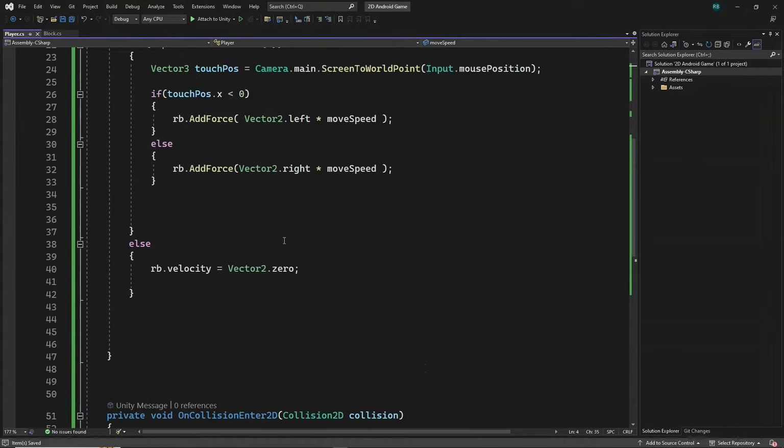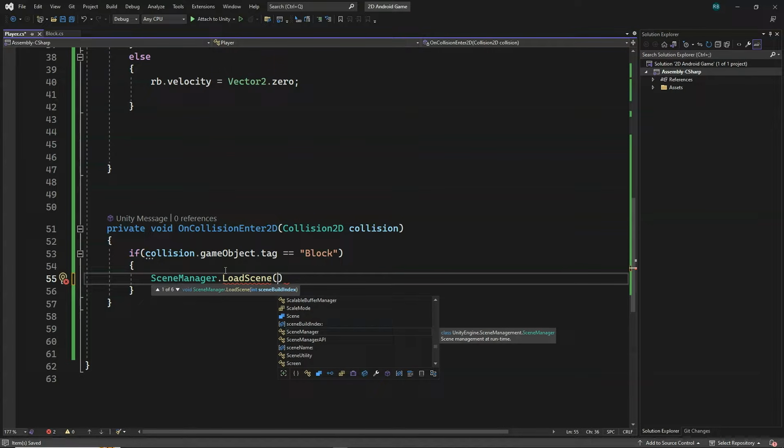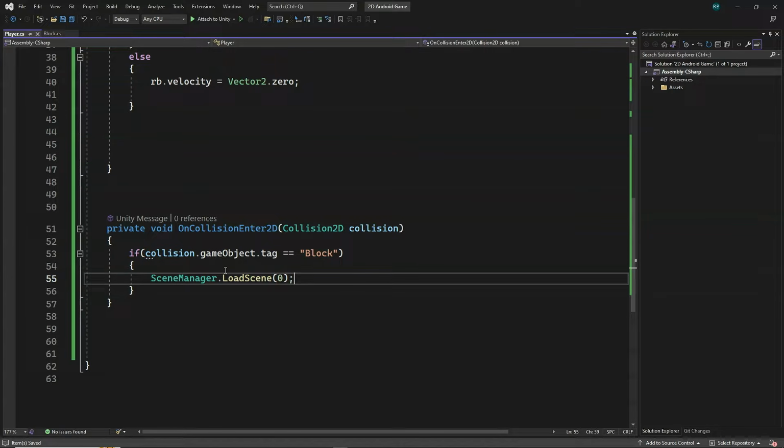With that done, here we're going to write SceneManager.LoadScene, and inside that we're going to simply write Game within quotations, or you can simply write 0 as well. Because we have only one scene currently in our build, the 0th scene, or the first scene, will load automatically. Or you can simply write Game within quotations, which is the current name of our scene. So whenever our block collides with the player, it will automatically reload the scene and our game will get reset.